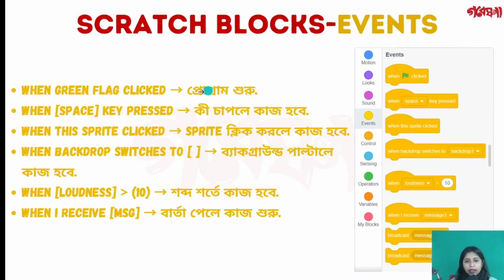Event blocks. When green flag clicked, the program will run. When key is pressed, it will work. When the sprite is clicked, it will work. When backdrop switches, if the background is changed, then the program will run. When loudness is greater than 10, it will work by sound condition. When I receive message, if a message is received, it will run.